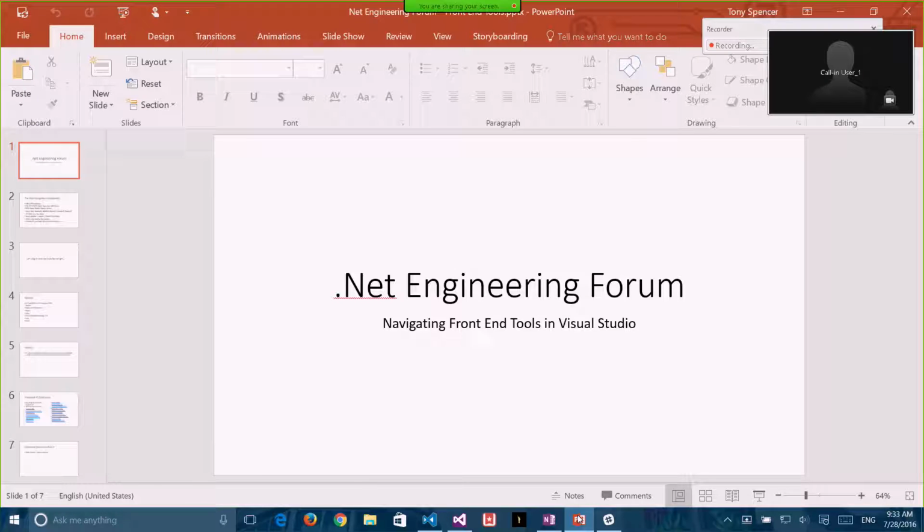Today we were going to talk about navigating the front-end tools in Visual Studio. There's a lot to look at. And really when I started digging into this, I've been preparing this for about a month, and a couple things that I found out. Number one, there's probably about 4 parts worth of material, and so we might get through part 1 today if we're lucky.